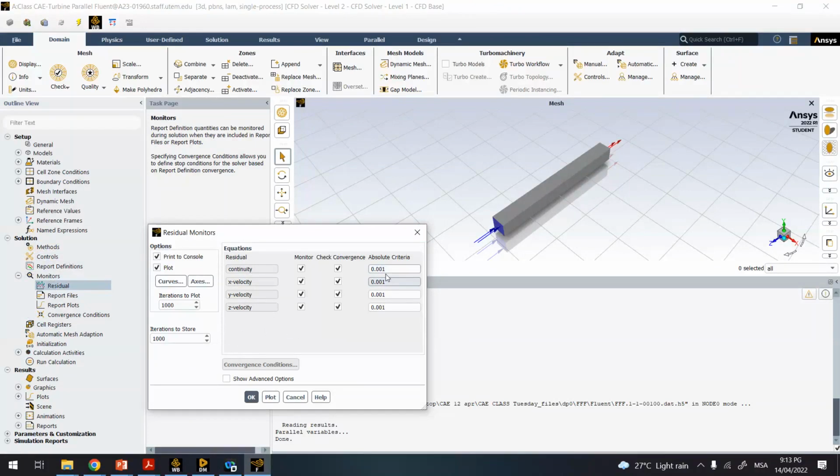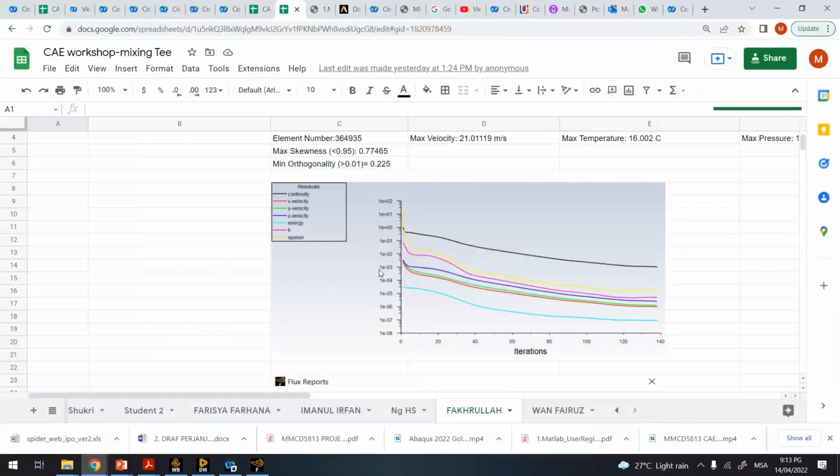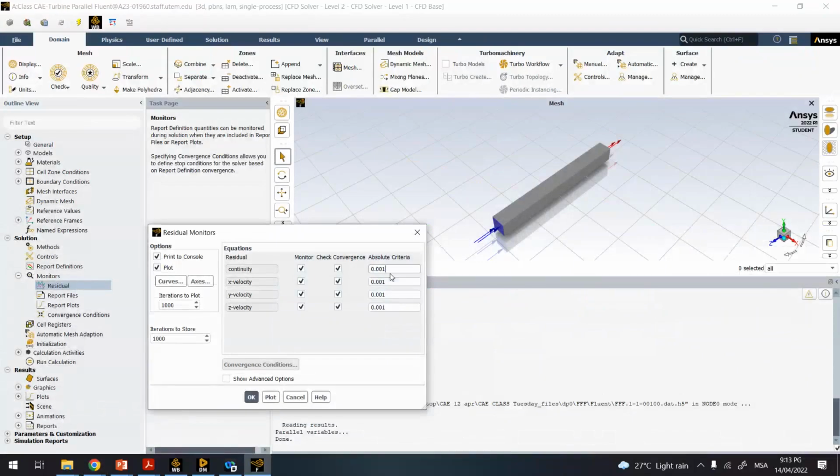And then this is the criteria. This one is 1 times 10 to the minus 3, same as 0.001. So this one is the criteria, right? The convergence will stop when it reaches at least 1 to the minus 3 for all equations. But this one has not stopped. It's still running, because we limit the iteration to 140. If we set the iteration to say 1,000 or 2,000, it will automatically stop when it reaches the exponential minus 3, whatever we set here. The best practice is 1 to the exponential minus 6.